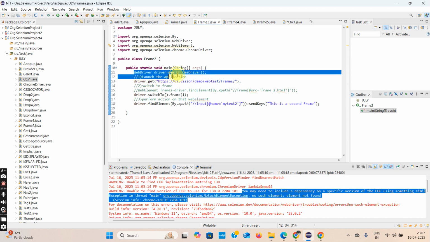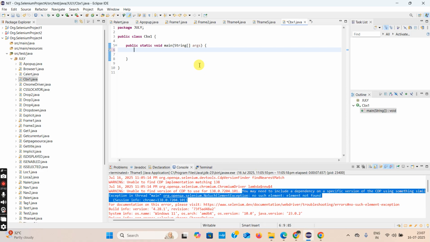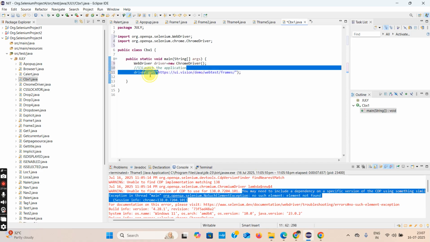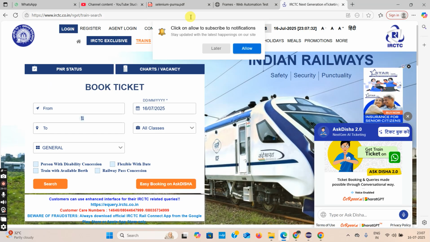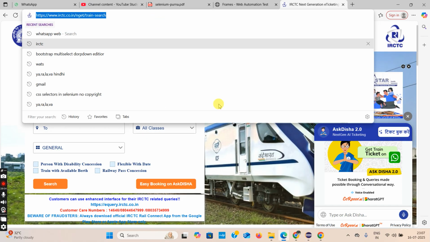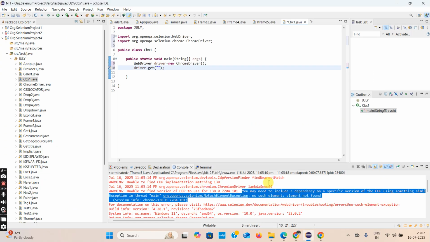Oh, okay, you can copy these two. And the maximize also possible. You can copy that maximize. Okay. Control V. I can remove this one. Actually, here we can launch IRCTC web page. So that's why I can remove this and copy the IRCTC URL. Copy that URL and paste it here in between the braces. And we can maximize this window.